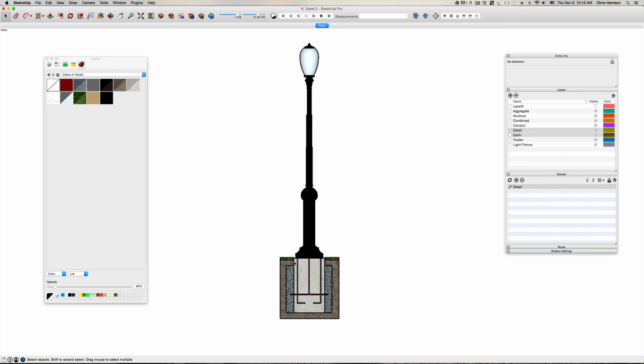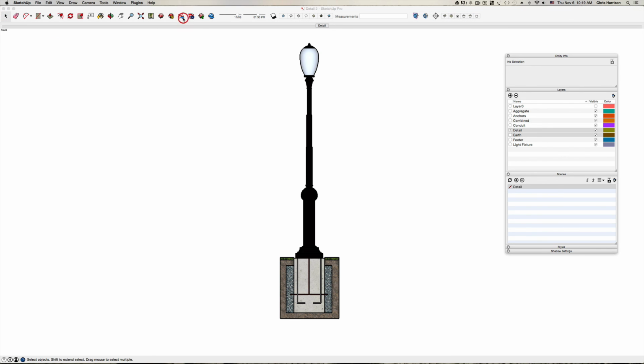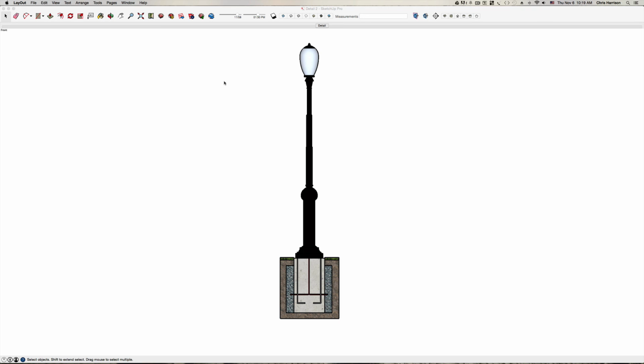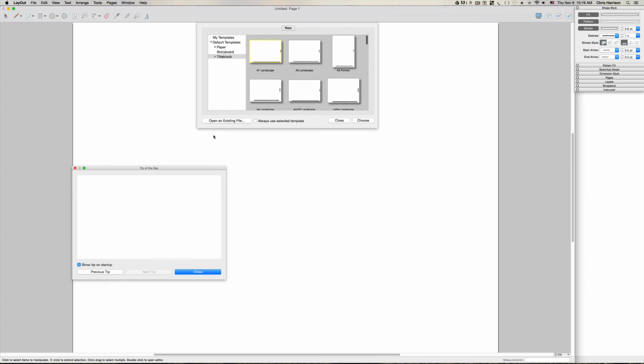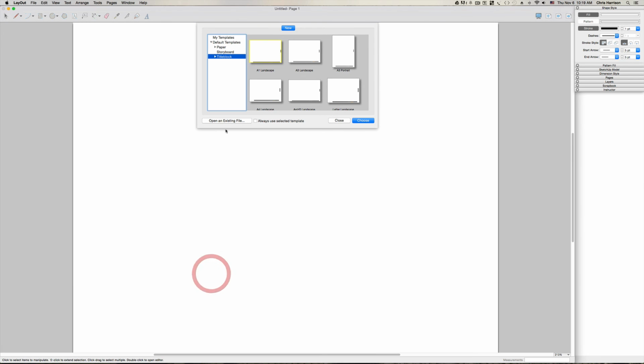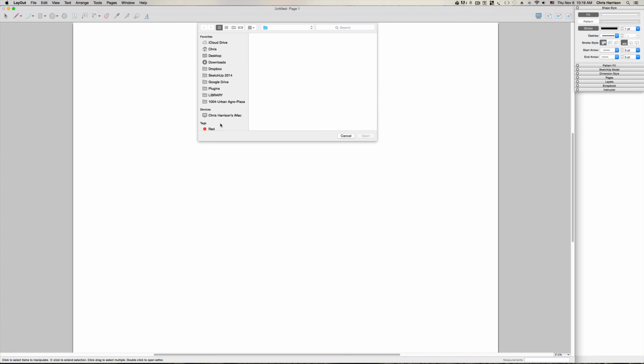Let's try this again. So once you have this piece done, then let me just close this out. Send to layout, and there's actually an icon here to send to layout. So I'm going to send it to layout. It's going to pop up. I'm going to close this. I'm going to say open an existing file, and I'm going to go into this and hope that I did that. My detail sheet. Open. Okay.